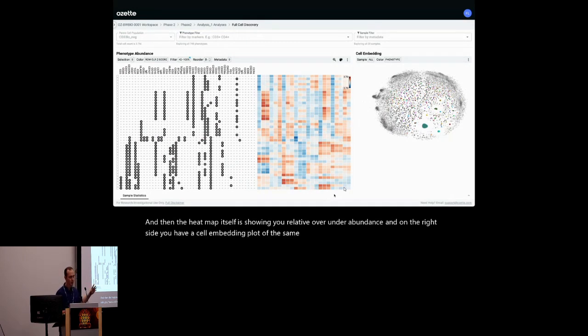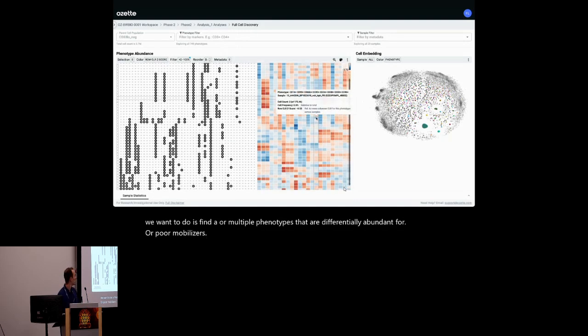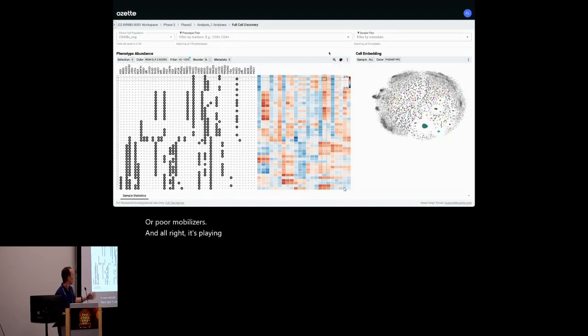And now for this example, what we want to do is find one or multiple phenotypes that are differentially abundant for well or poor mobilizers. And all right, it's playing. So here we see you can interact with those.